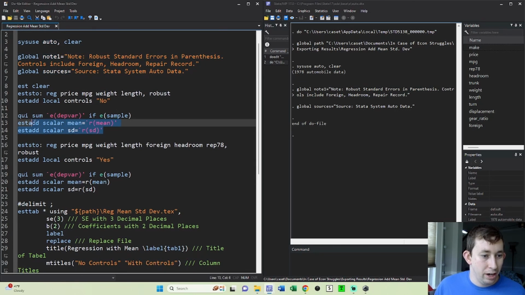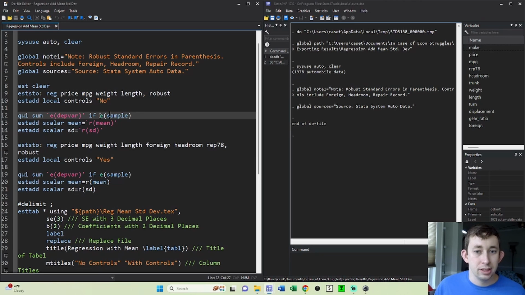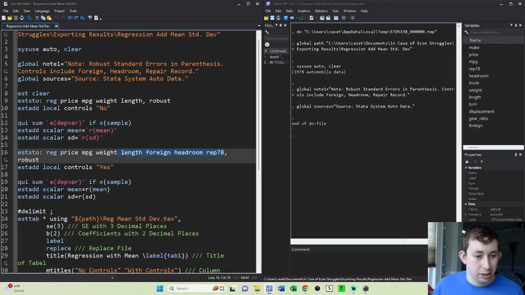But then here is where I am going to put in the mean and the standard deviation of our dependent variable, which you can see I'm quietly summing. And this is the dependent variable from the last regression I ran, which is this right here. This if e(sample) means it's only going to run the summary stats for the observations that were in this regression, which is really useful because when we go down to this regression here, we're going to lose a couple of observations, I think about 5. So when I do the mean and standard deviation of the dependent variable in the regression, I want those statistics to represent the dependent variable for the observations we actually had in the regression, not for the whole data set.